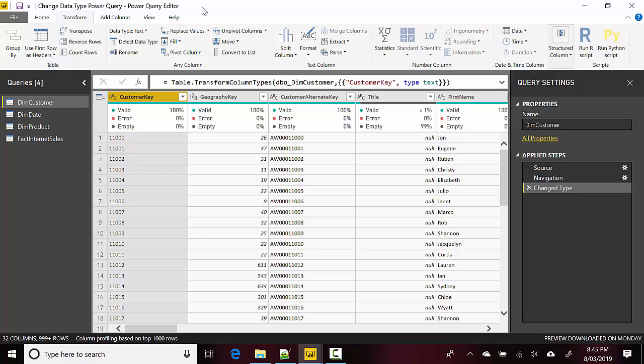So in this video, just to recap, we learned how to convert an integer key to a text key, or we learned how to change the data type for a column in Power BI using Power Query. So we've used the Power Query Editor, which is the ETL tool, or the extract, transform, and load tool that comes bundled with Power BI.